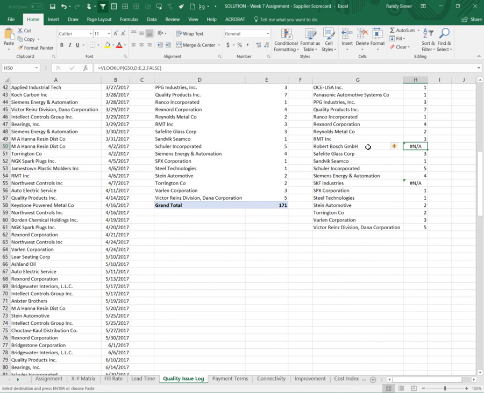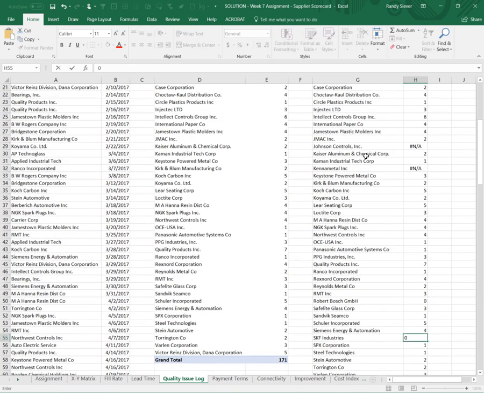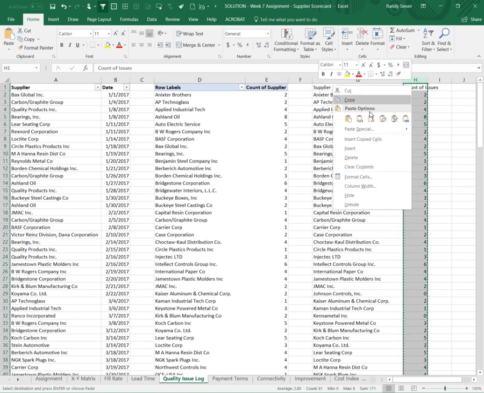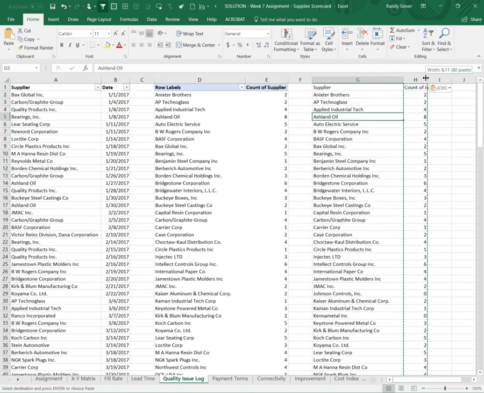So Robert Bosch did a good job. They had no issues last year. So I'm going to drop a 0 in for that one. Same for SKF, Kennametal, and Johnson Controls. So there's our supplier and count of issues. Okay. So you guys had to do a little extra work there. I'm sorry, but it builds character, right?